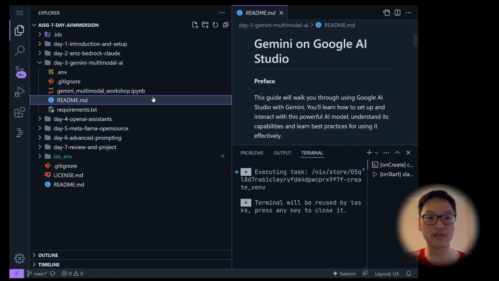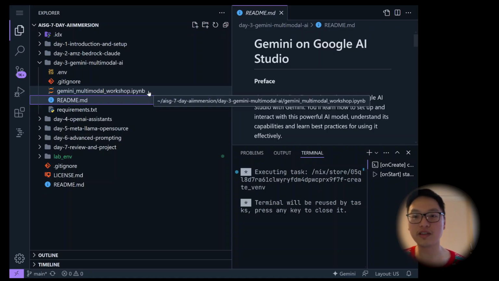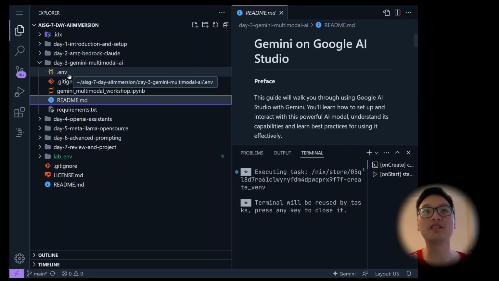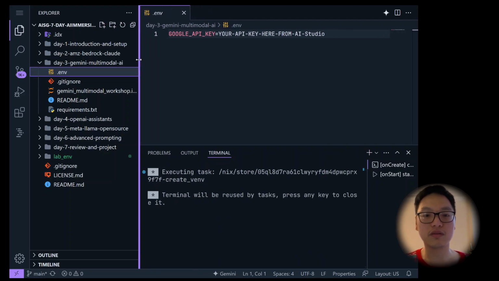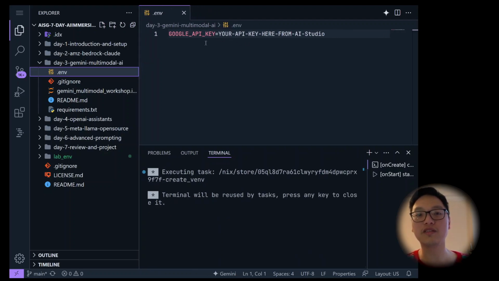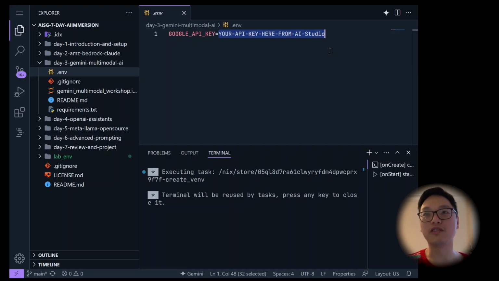All right. So we're most interested in this notebook here, which is the Gemini Multimodal Workshop notebook for day 3. And we're also going to be using this .env file, which is where you're going to put your API key. If I open it up, it looks like this. So GOOGLE_API_KEY equals to here. Please replace this part with your API key from AI Studio. If not, the code won't run properly.